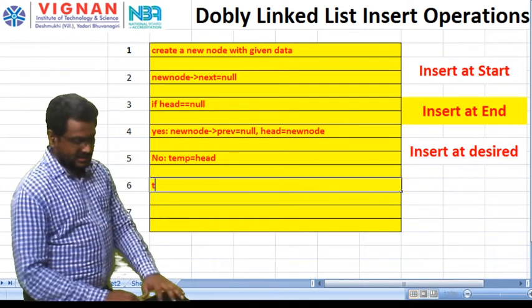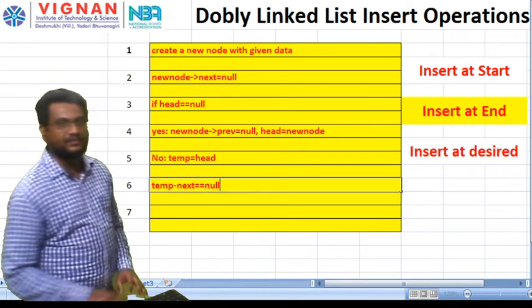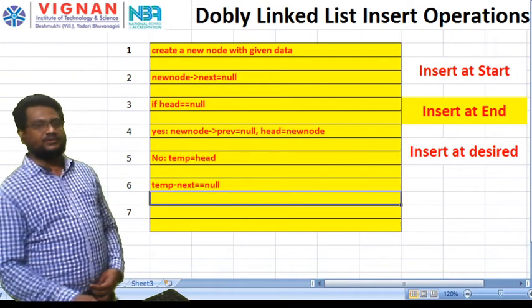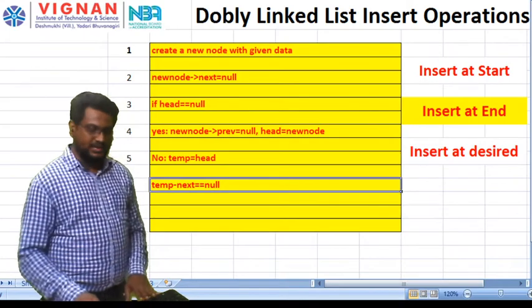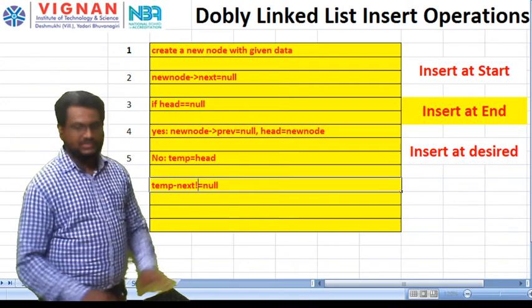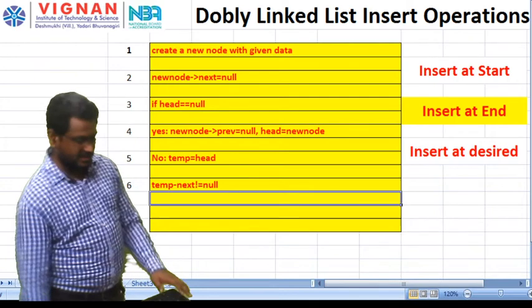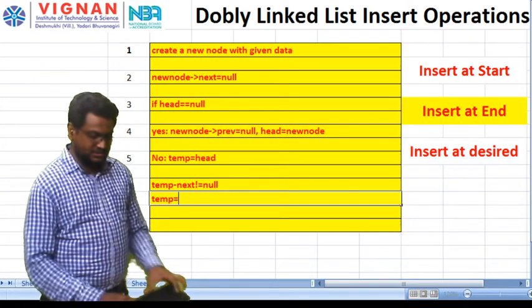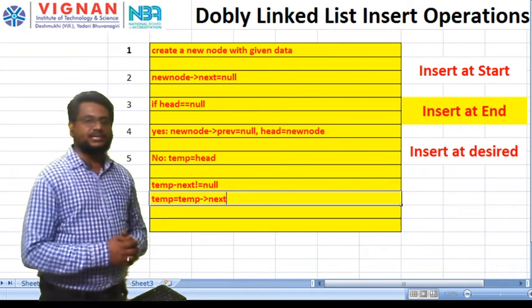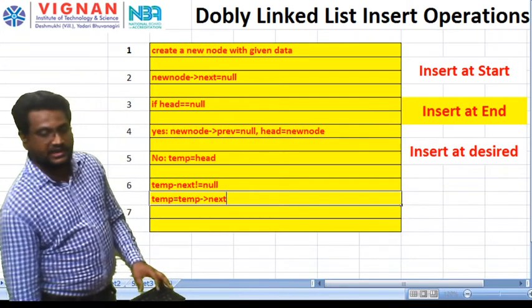Then what I am going to do? Checking whether the temporary next value is null or not. If it is not null, then what am I going to do? Temporary stores the temporary next value. If it is null, what then? The final operations are done.